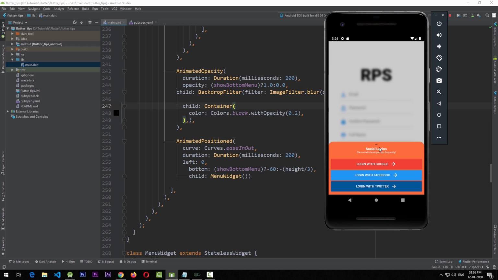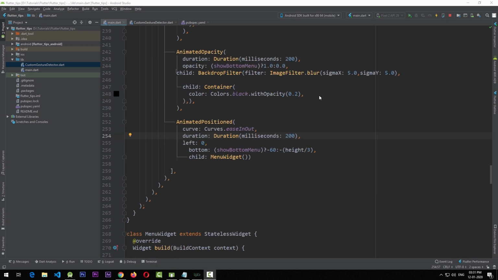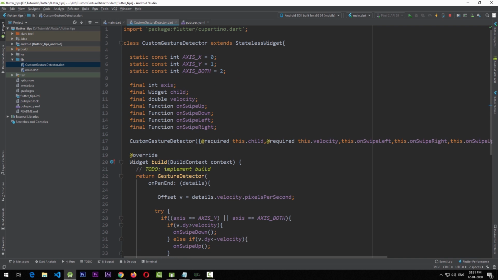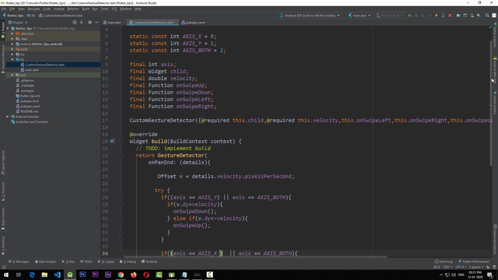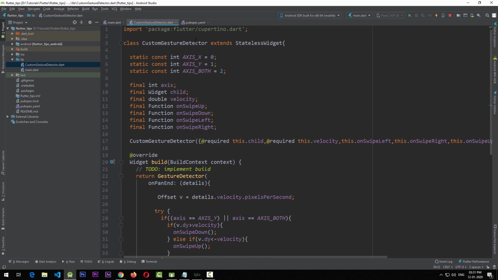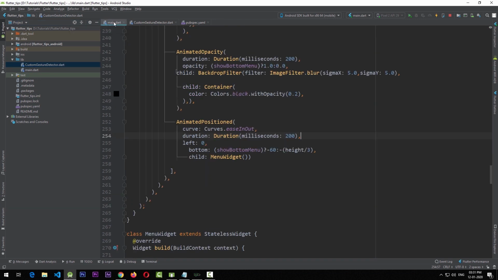Okay, so as I told you in the starting of the video, I have created this simple class to help you with the gesture detection. That is for the 4 particular gestures, that is swipe up, swipe down, swipe left, and swipe right. So you can just basically add this class to your own project by adding this to the lib folder or any other package that you are organizing your project in.